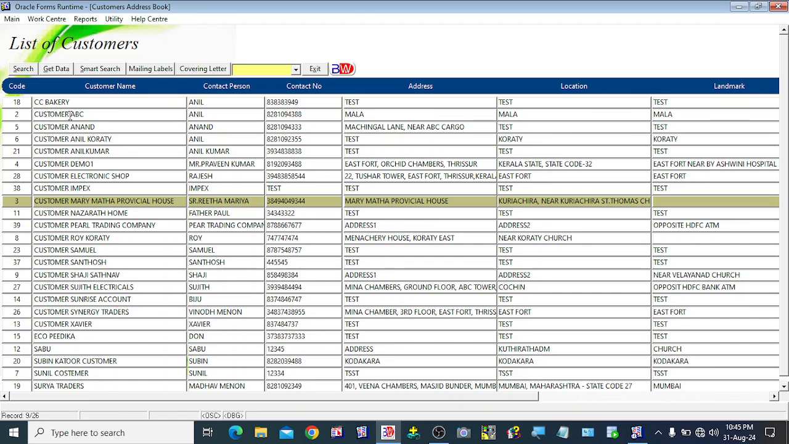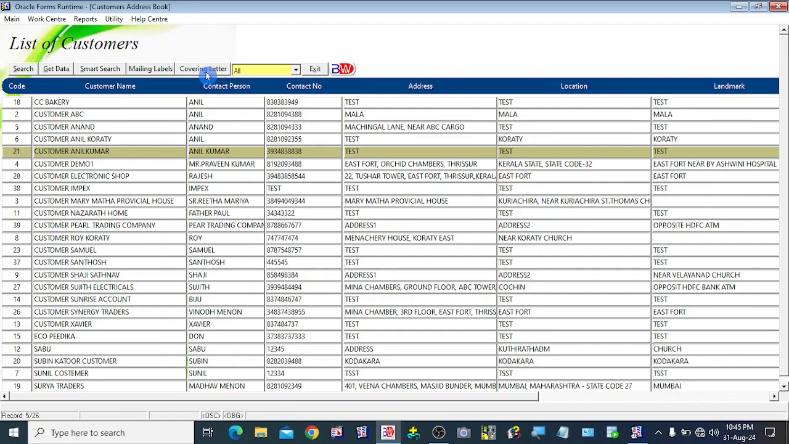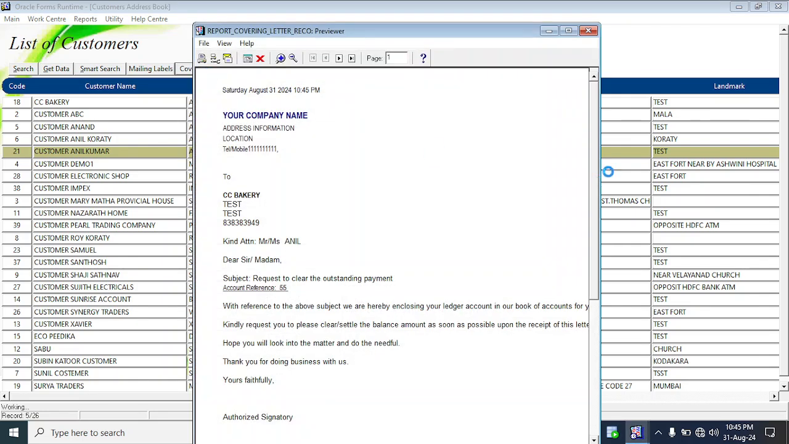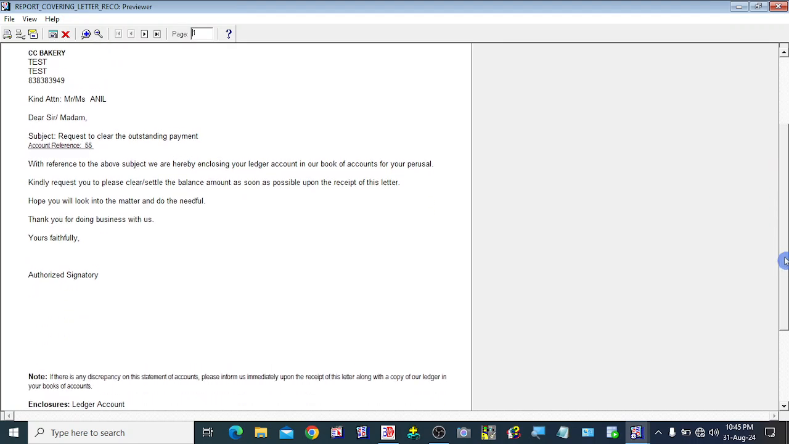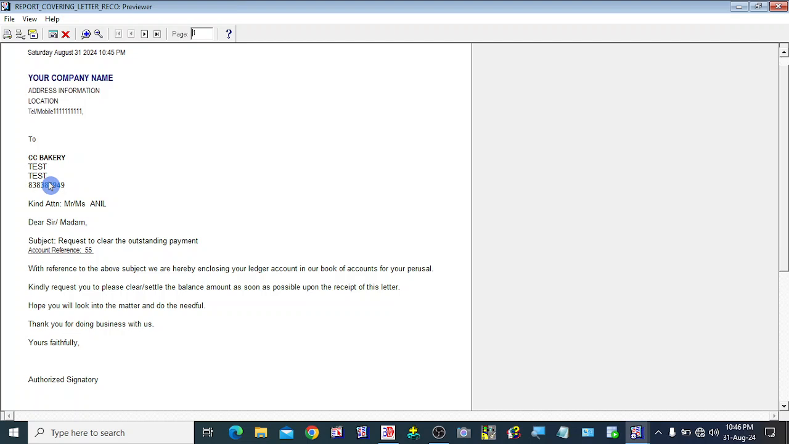Consider in the end of the year, if you want to send an account reconciliation statement to all your customers who are having outstanding payments, by choosing the all option from this combo box and clicking this covering letter, what will happen is the system will generate an outstanding payment covering letter in the name of each customer who is having outstanding amount receivables to us.